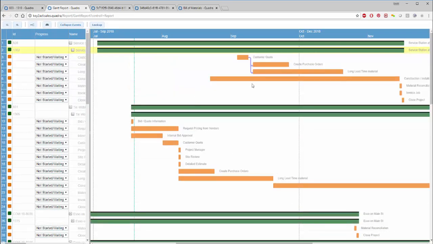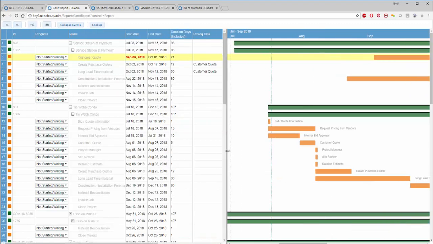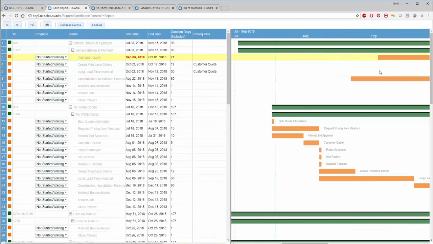And you can now start to see that these tasks are linked, so I can't create the purchase order until I get the customer quote. Well, if I don't get the customer quote until October 1, what's the impact going to be? And you can see that's going to have a downstream impact on things like construction, etc. It's not going to start now till November. And the nice part is it automatically updates all the dates as well. So I don't have to update these dates by dragging and dropping these items. It's automatically adjusting those dates for me, so that I don't have to do that within the system.